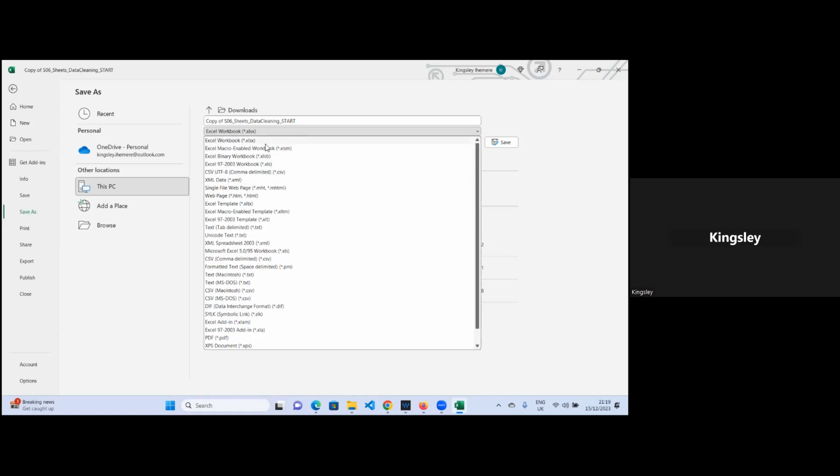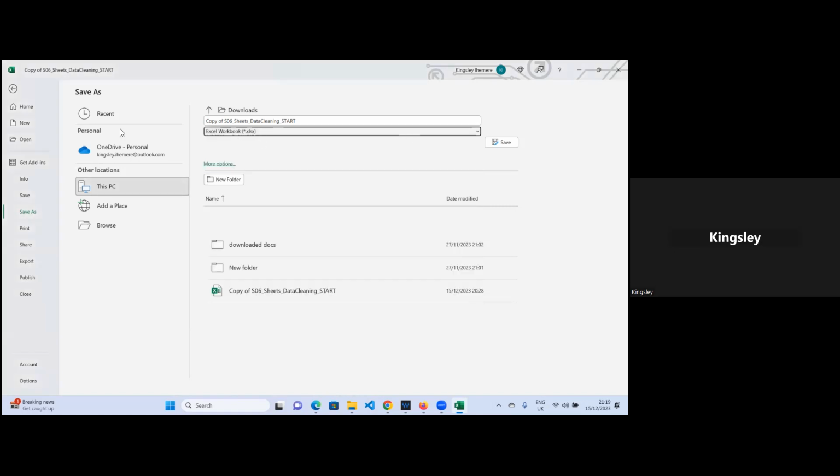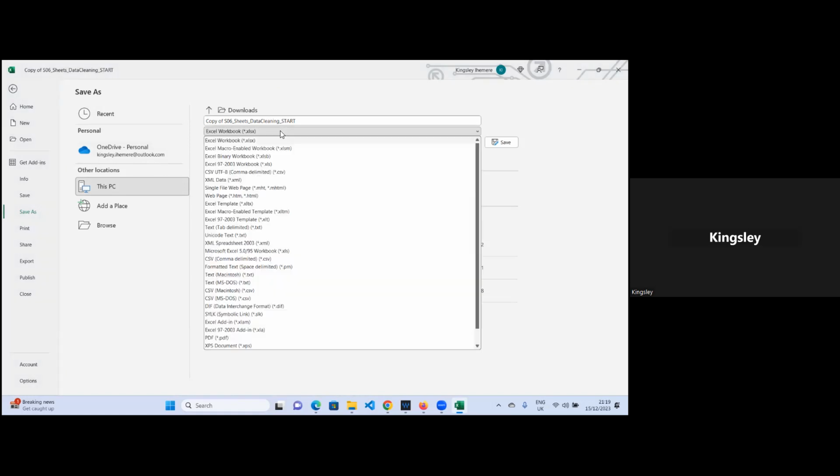But most times when you want to save, you always want to save in the latest Excel version, which is XLSX. And we move on. So I am not going to save this. You can also save all the things you have done in Excel as a PDF. You can save it as a PDF file.